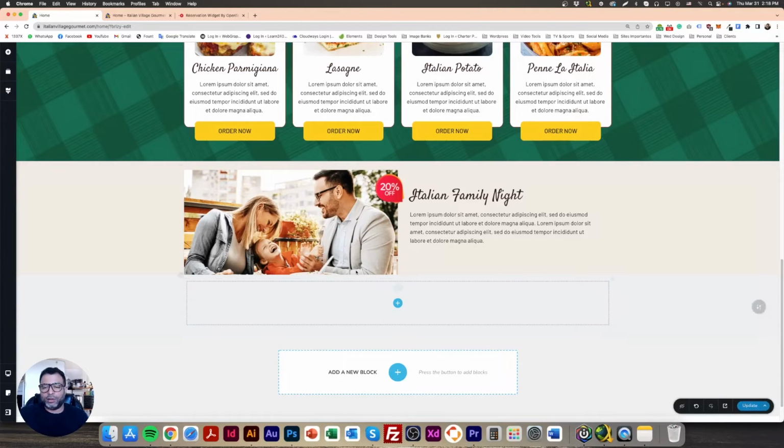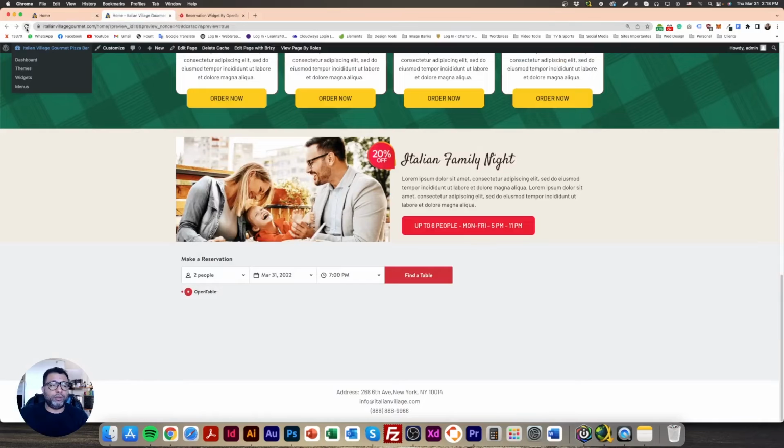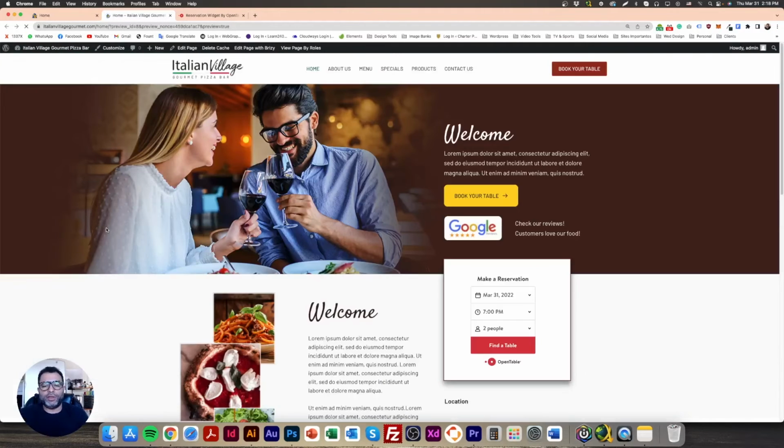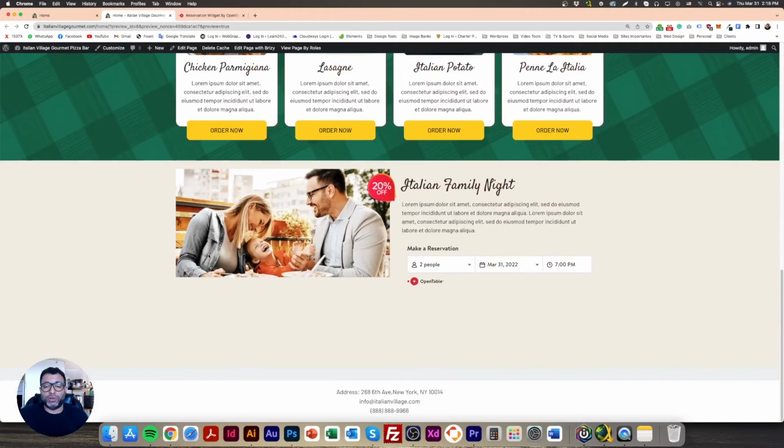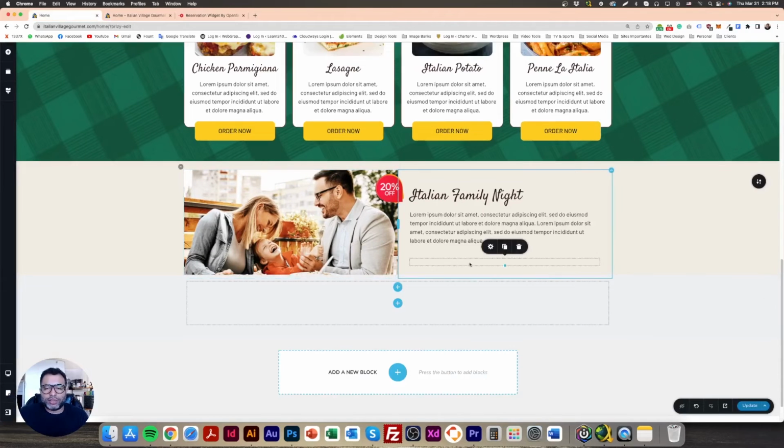Okay, below the text. Let's update and refresh our page. Let's see how it looks. I think it's gonna look good, to be honest with you. See, way better, right? It's way better because the functionality is right below the text, which means it's pretty much a call to action, but with the functionality of the reservation. So it makes much more sense for me. So okay, we have the functionality here.